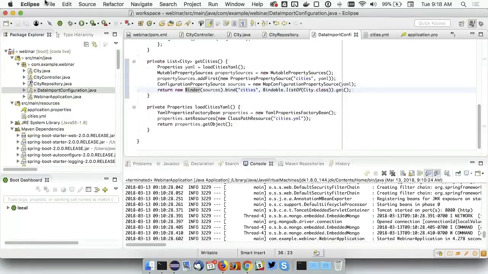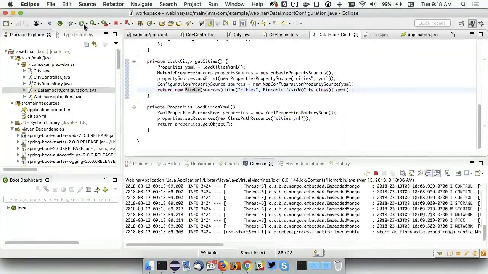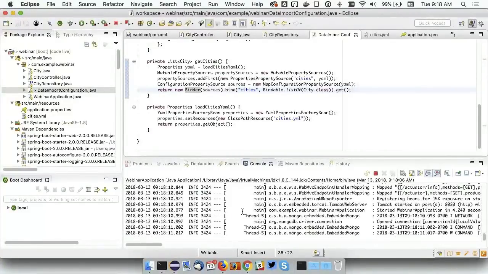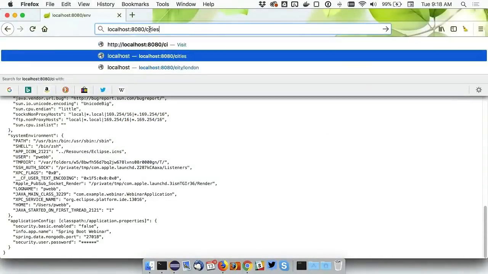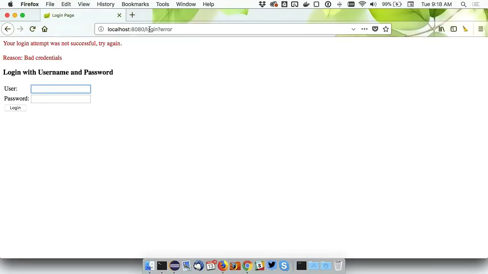Okay, so let's see if this thing runs. Okay, so it seems to start up, Spring Boot 2 release, which is good. Let's go back over here and have a look at our cities endpoint. And okay, the first thing that's interesting here is we're being asked to log in now, whereas previously we weren't. Okay, we'll log in with our user, magic password. And then you can see here we're also getting that I can't log in because the credentials are bad.